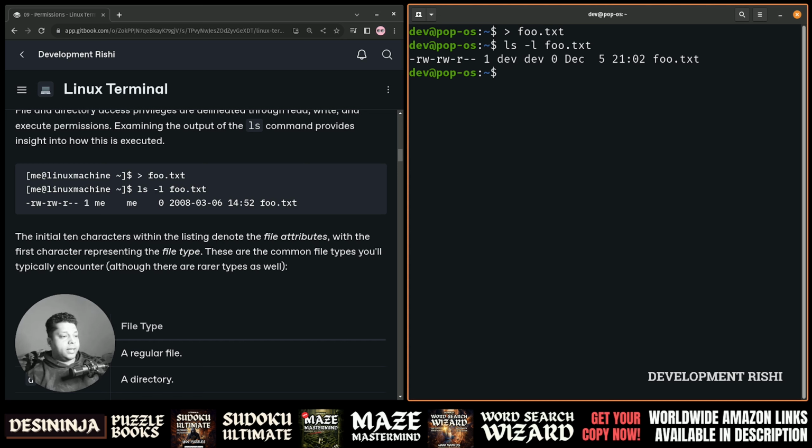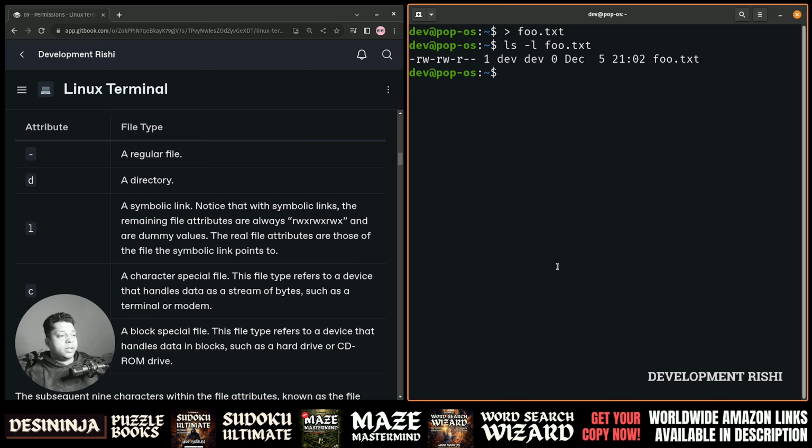The initial 10 characters within the listing denote the file attributes, with the first character representing the file type. These are the common file types you will typically encounter, although there are rarer types as well. Dash means a regular file, a D means it's a directory, L a symbolic link. Notice that with symbolic links, the remaining file attributes are always rwxrwxrwx, dummy values. The real file attributes are those of the file the symbolic link points to.